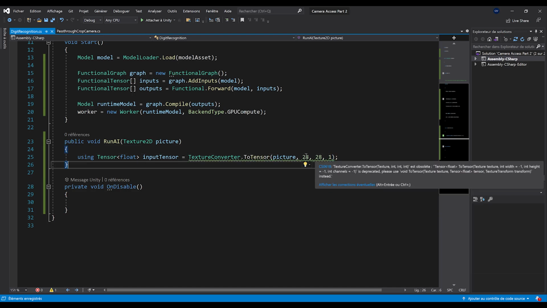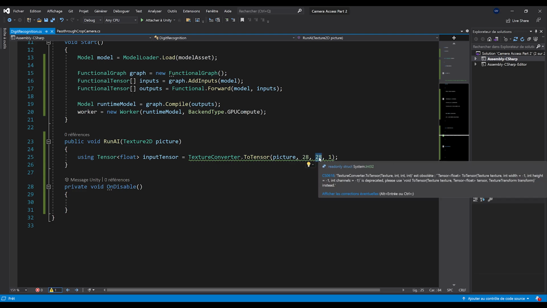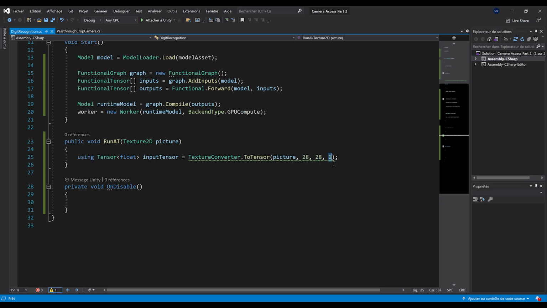So basically what this is doing is setting a certain width and height for the texture. It will scale the input texture to have 28 pixels on the width and 28 pixels on the height. And at the end, we can also customize the channel that it will use. Because we are setting it to 1, it will only use the grayscale channel of the input texture, so no color will be used. And this is what we want for our digit recognition.